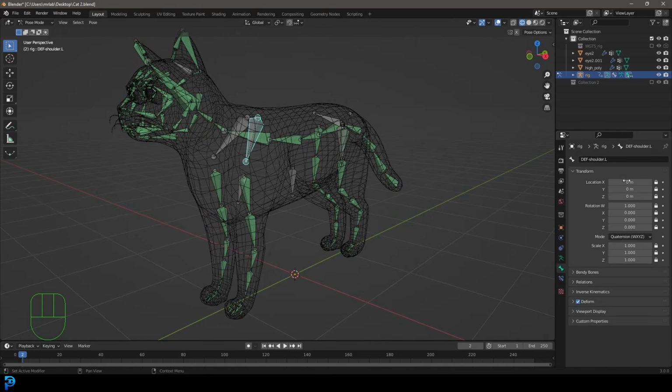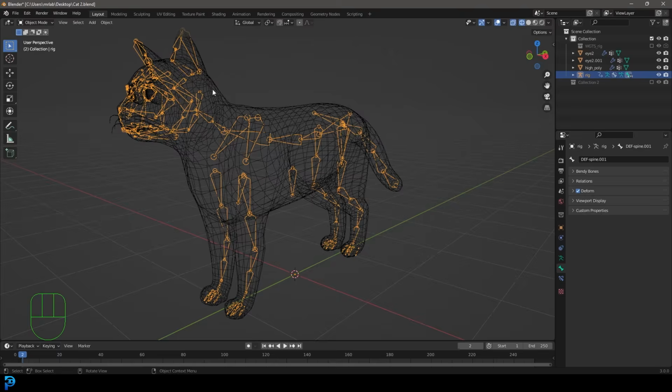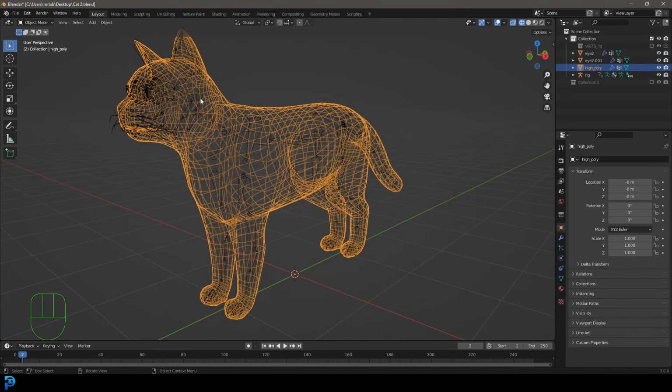And if you now click on a bone, you can actually see that all of them should have the prefix DEF, which is for deformation. And that's how you know you've got the right bones there. So you're going to go back into object mode. You're now going to right click or left click on the cat.